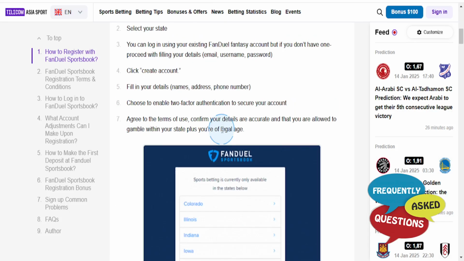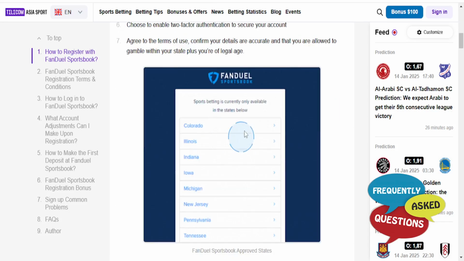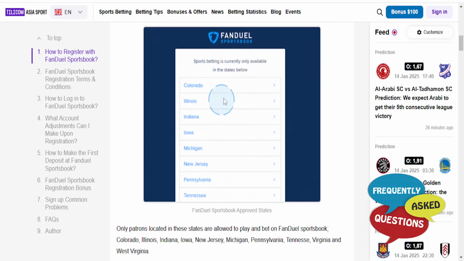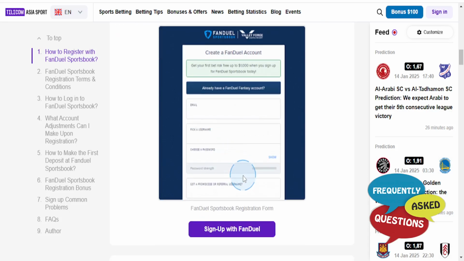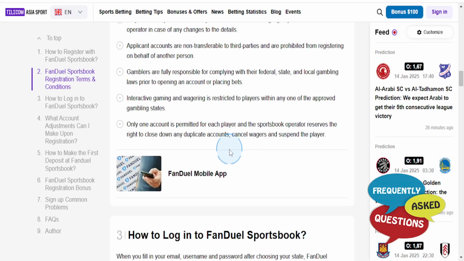So on the FanDuel homepage, FanDuel.com, come and click on Join Sportsbook. And then that will redirect you to this page where you first have to go ahead and choose your state. Choose your state, and then they will ask you for more information, like enter your email, your username, and create a password. They just have to click on sign up, okay?